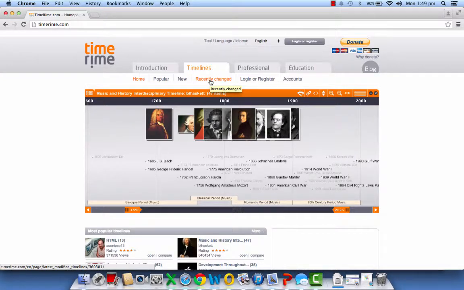There's an option to create your own unique timeline and share it by URL or by embedding it in your class blog, wiki, or web page, which is what we're going to use it for today, creating our own timeline. So, to begin, we need to click the login or register button, like so.